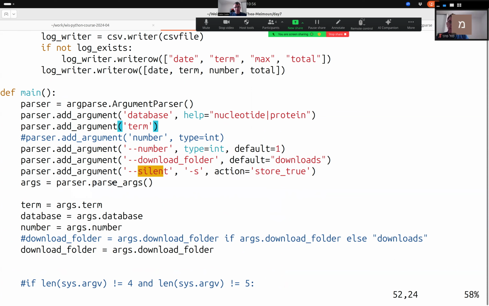Okay. Let's make this also a named parameter, but this must be required, right? Because we can't run without a term. We can't say, okay, we default to elephant. I mean, we could, but let's say we don't want to.